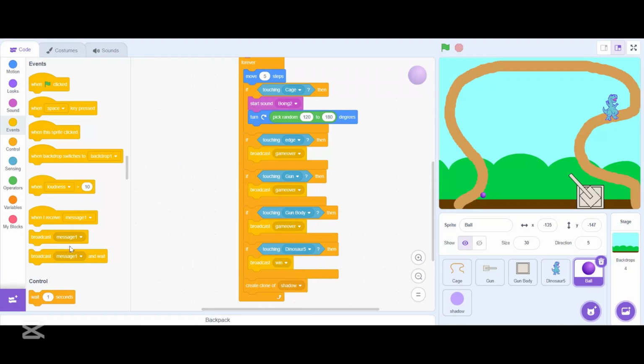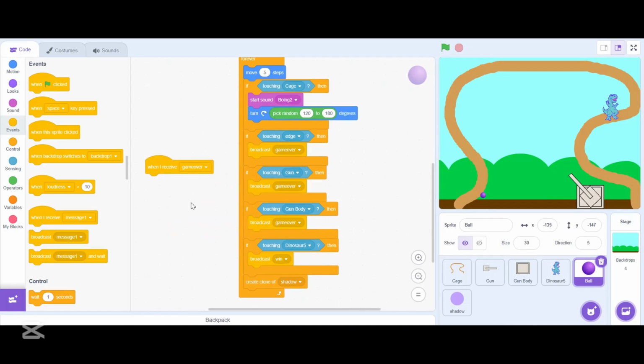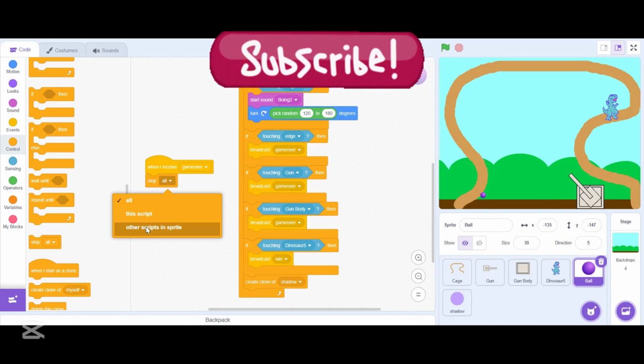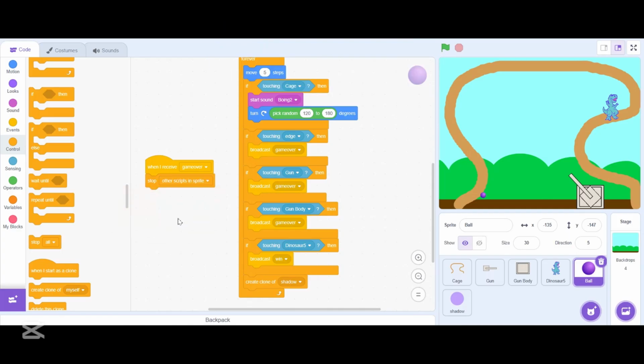Now let's go to events menu and drag a when I receive a message block, and instead of message 1 we select the game over message. So whenever we receive the game over message, let's go to control and drag a stop all block, and instead of stop all we will select other scripts in sprite.